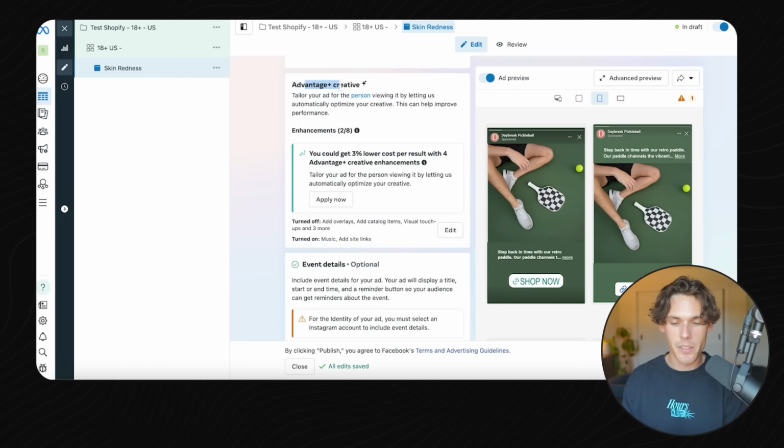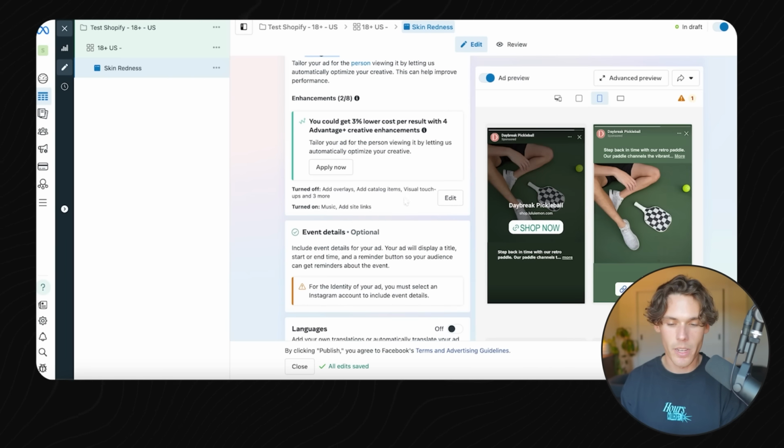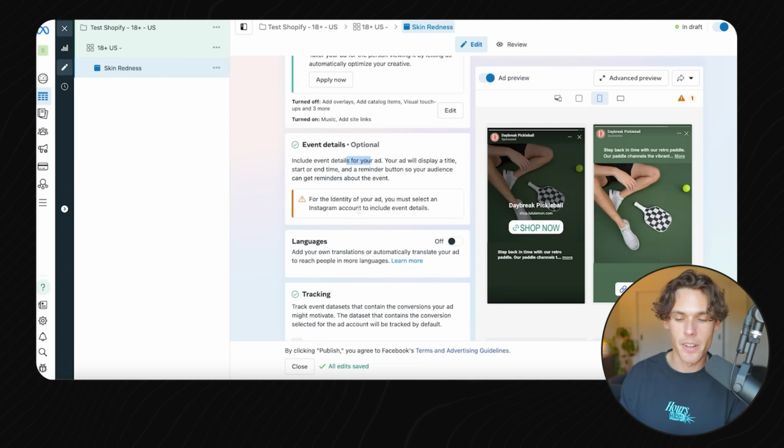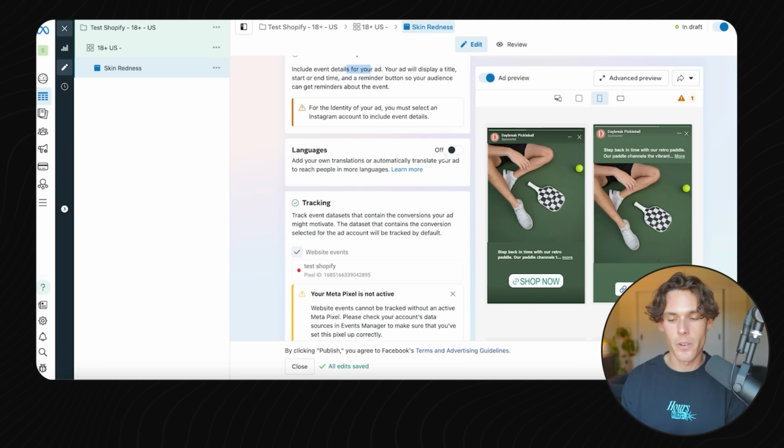Down to the Advantage Plus creative section, it's going to want you to add those enhancements that we just talked about when we uploaded the image, which is like those moving pieces and the filters and things like that. You can apply this again if you want to. I'm not going to. Event details, if you are running an event, this would show up here. Languages, it'll automatically translate your ad for them, which is kind of nice. It also can translate super weird, so it's kind of risky to use it.